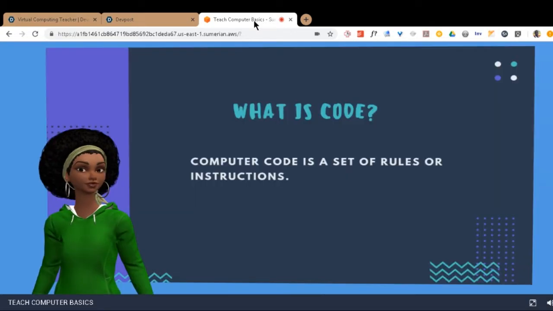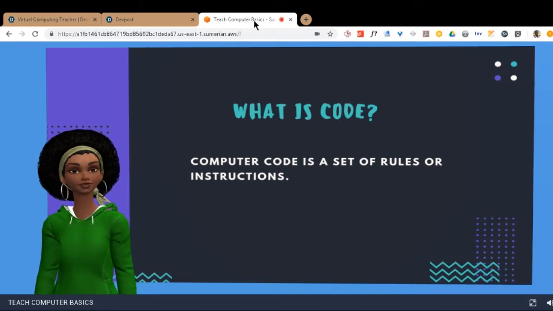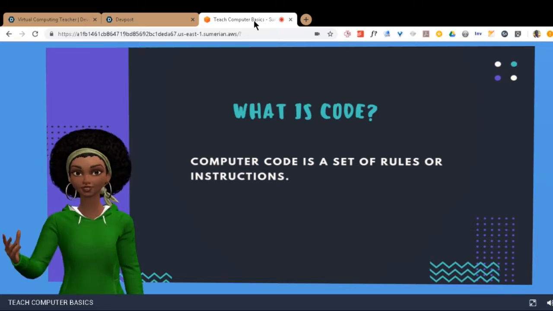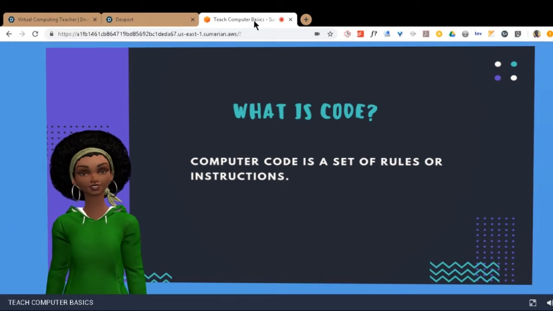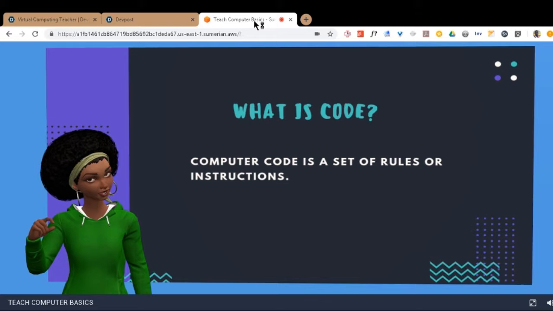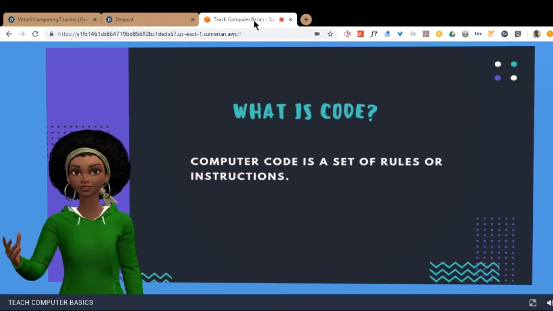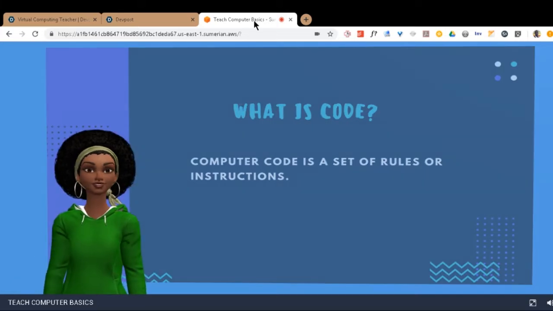What is code? When you learn to code, you can make things happen on your computer. You can make anything you want with code. It could be a game, some pictures, or a film. Computer code is a set of rules or instructions. It is made up of words and numbers, and when you put them in the right order, it will tell your computer what you want it to do. You can program lots of things with code.